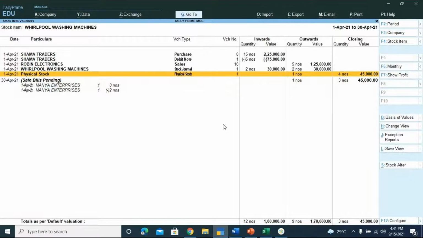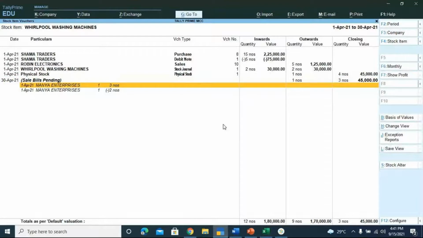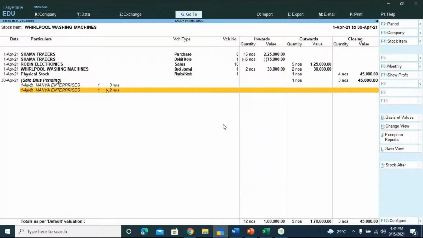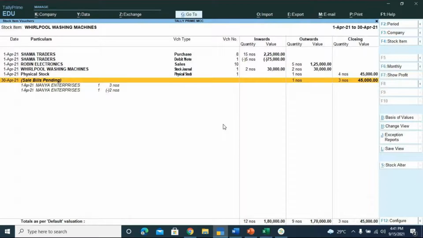So totally, and here can you observe? We sent a couple of washing machines to Mani Enterprises, yes? Out of five washing machines, two were returned and three were accepted. That is what is being shown here. Bill pending is coming. As I told you earlier, a bill is not yet raised by our company in the name of Mani Enterprises. It is a delivery note voucher.